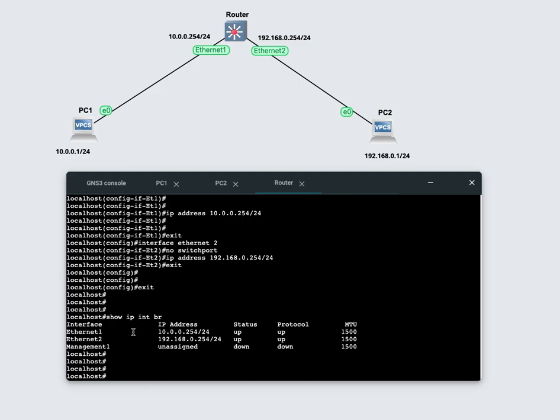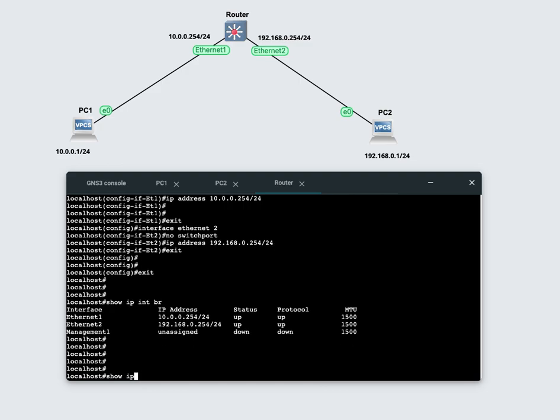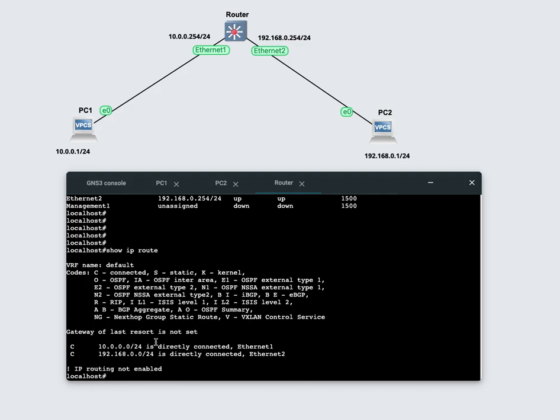So we have the IPs. Let's check if we are able to learn these routes. As we assigned 10.0.0.254 to Ethernet 1, it learned that particular network; the whole network is directly connected to Ethernet 1. That means whenever the router receives a packet with a destination IP falling under this range, it will send it out on this interface. Similarly for 192.168.0.0/24, it will send it out on Ethernet 2.